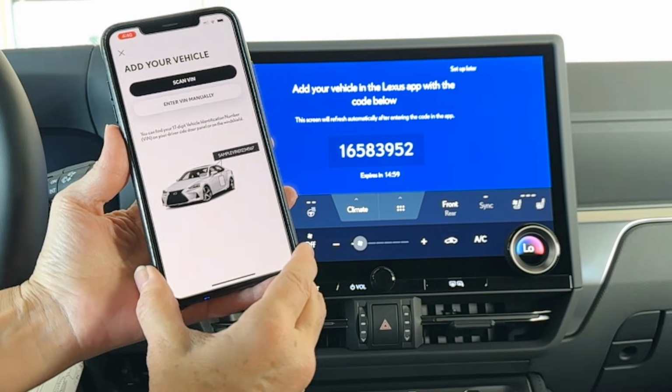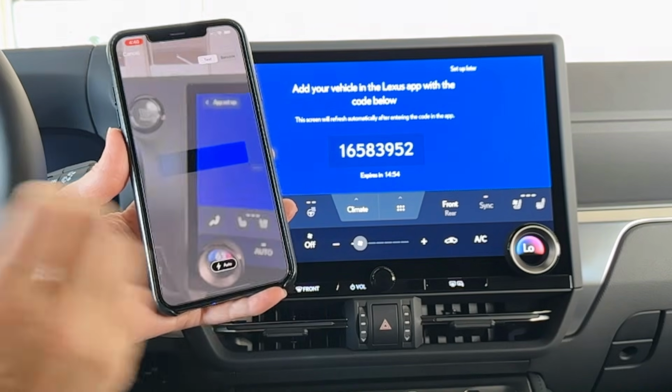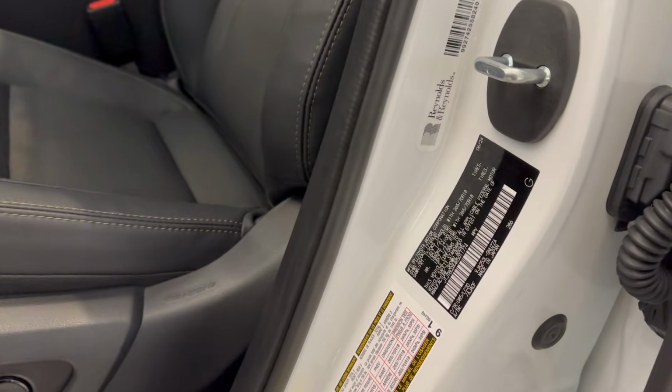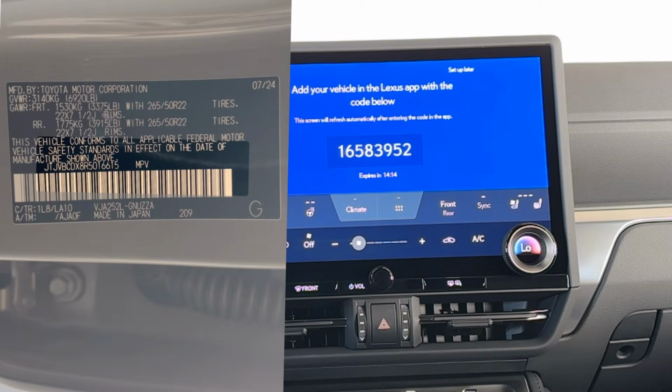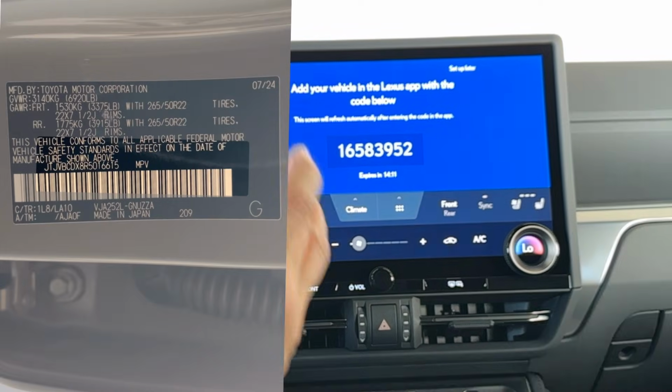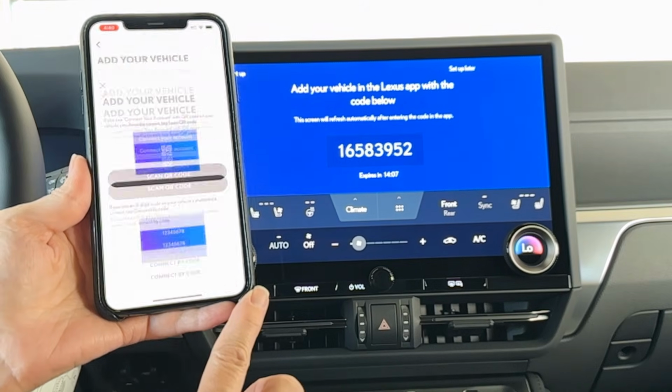Coming back to our phone screen, we're going to select Scan VIN, and then you can open the driver's door and scan the VIN there. You'll see a barcode and the VIN. Once you've scanned the VIN successfully, select Add Vehicle.